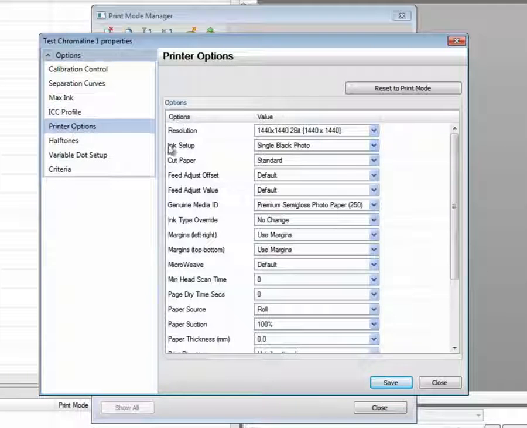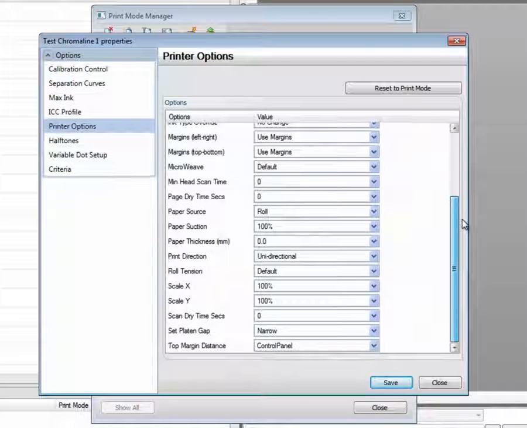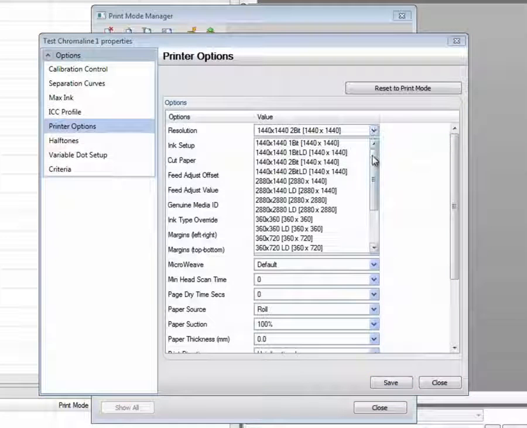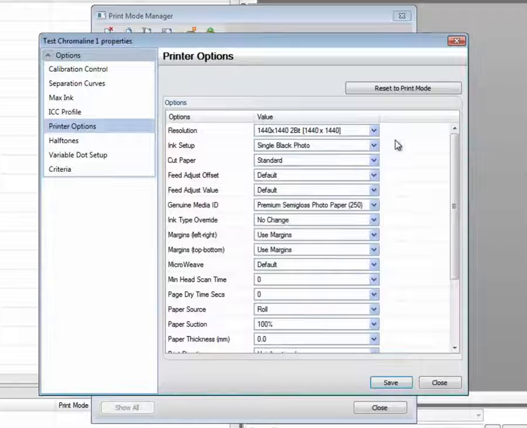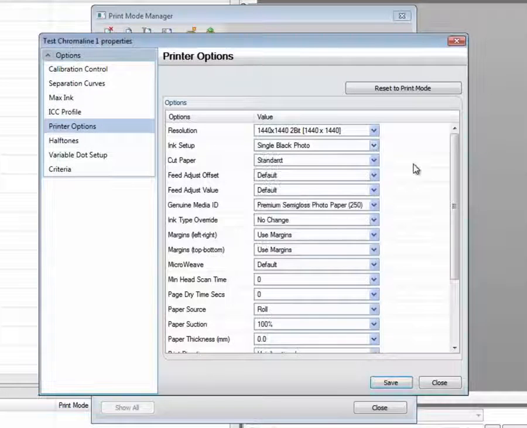Printer options is probably the most useful, beneficial one, where you can control all the features relevant to this particular printer. You can choose any resolution that you want to start from. We're going to leave it on 1440 by 1440. The ink setup is important. Single black photo is what we want to leave it set for. Maybe you wanted to experiment with a multiple black or a single black. There are other ways to do it, but again, this is an advanced control.